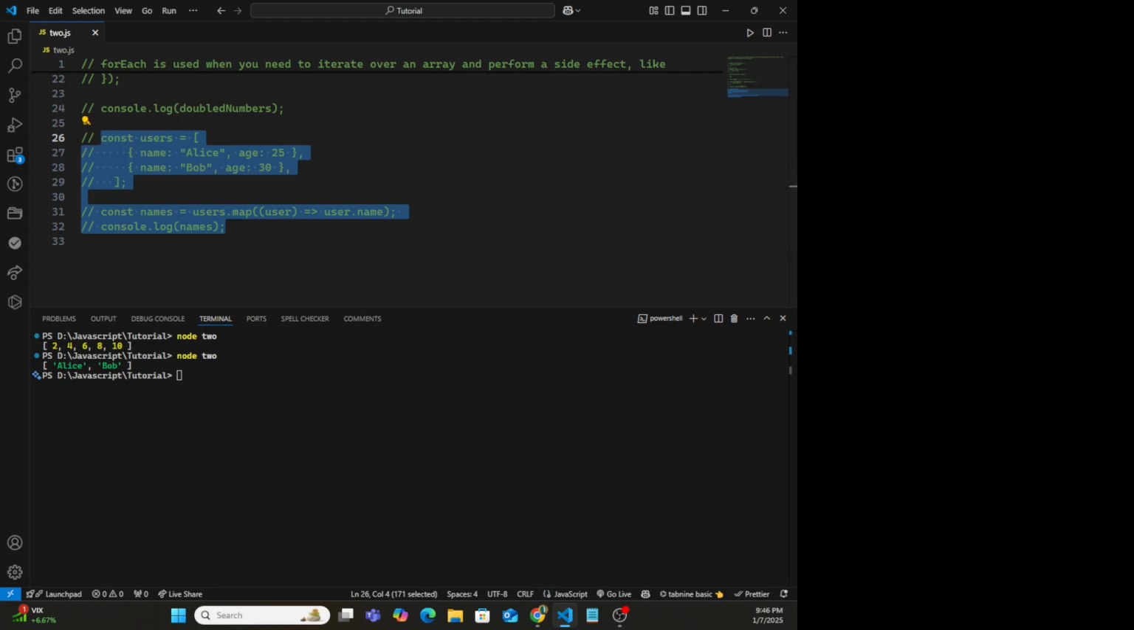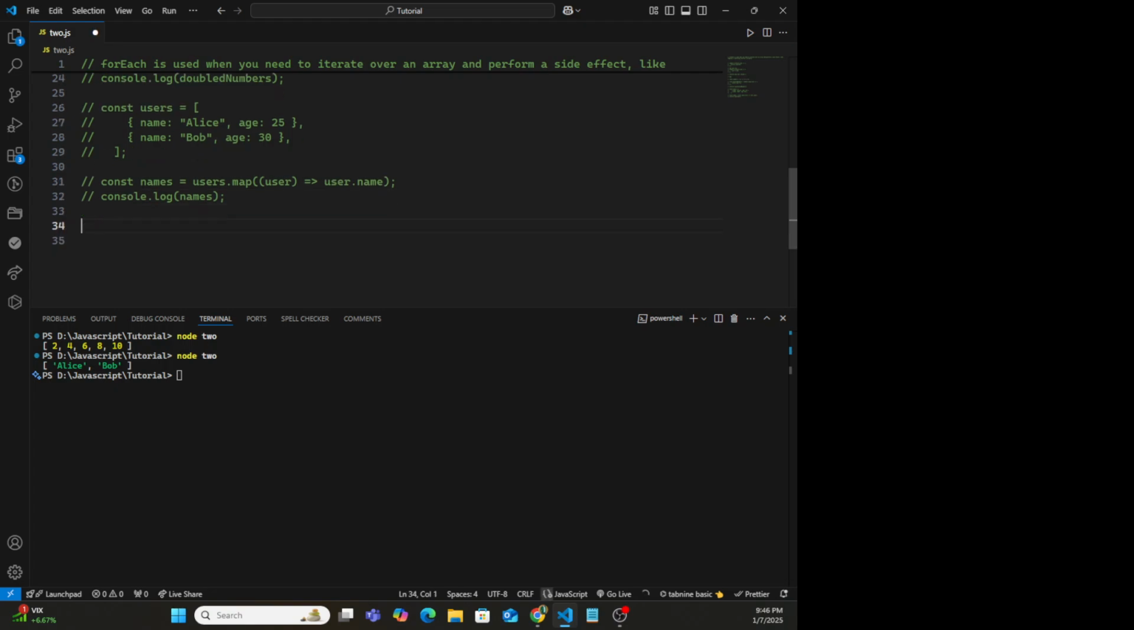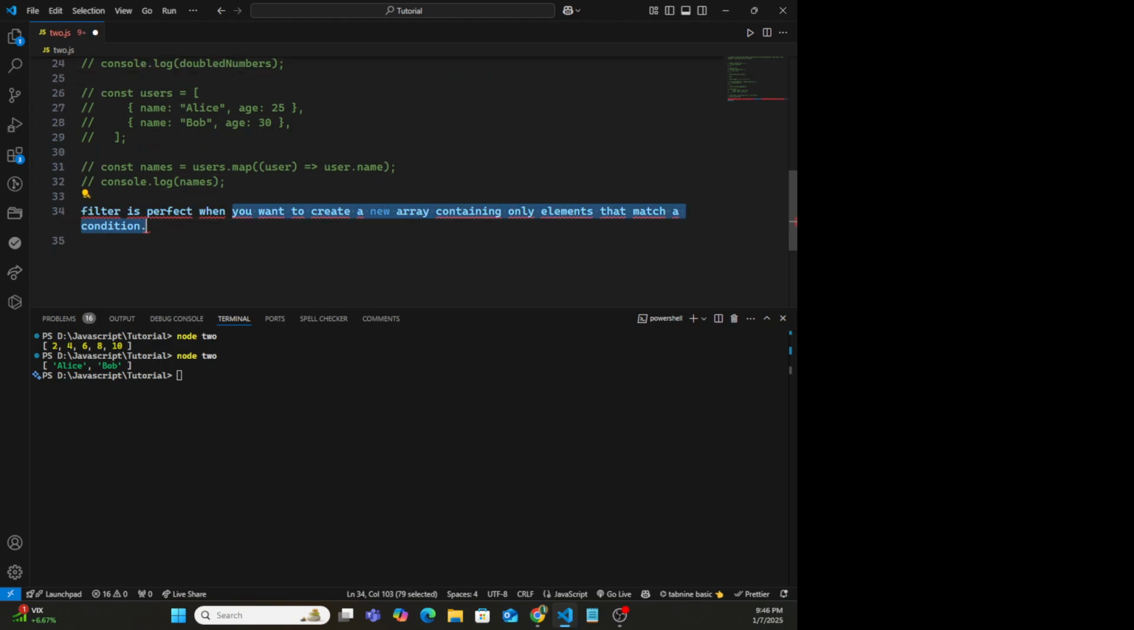Third important one is filter. Filter is used when you want to create a new array containing only the elements that match a condition. So we pass a condition, and if it fulfills the condition, then we return that result.